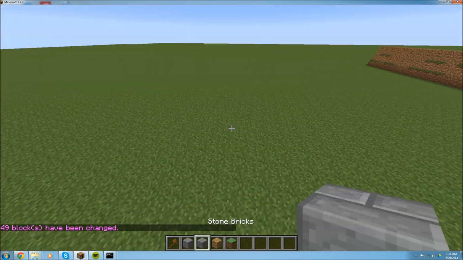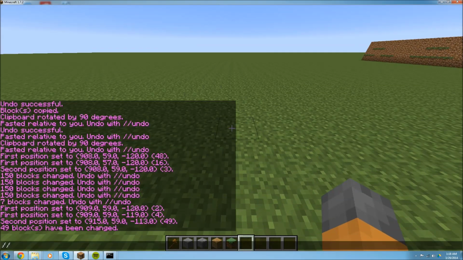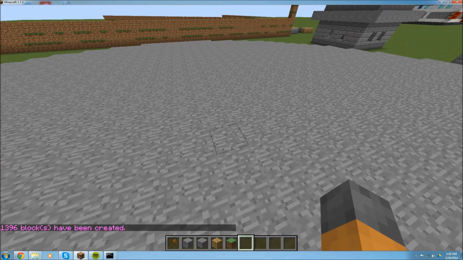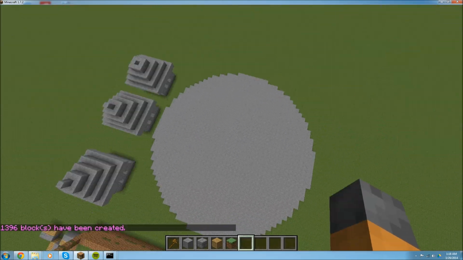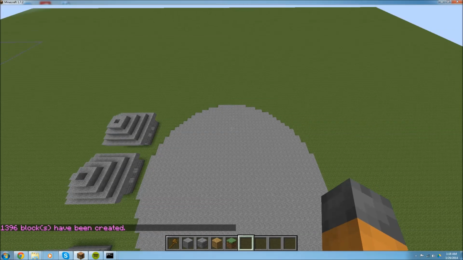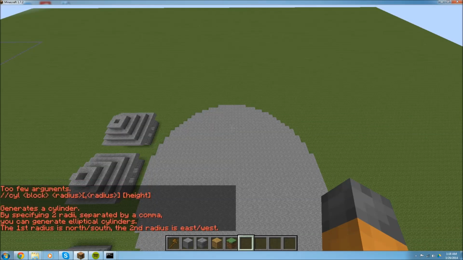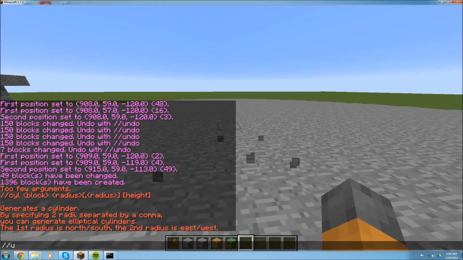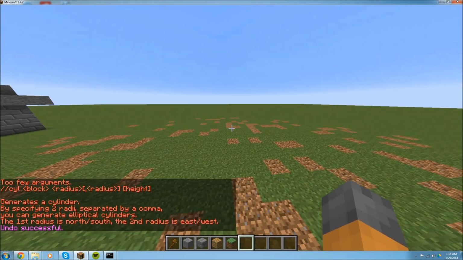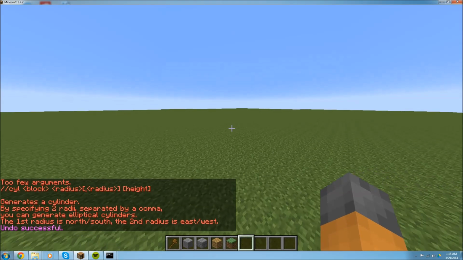Now, some other simple commands are /cyl, which stands for cylinder. You want to do the block, which is 1, and then the radius. So let's just do 20, which is pretty big. There we go. I just made a cylinder. Well, it's really a disc. But I believe you can actually do height. Yeah. So I can actually do 2.